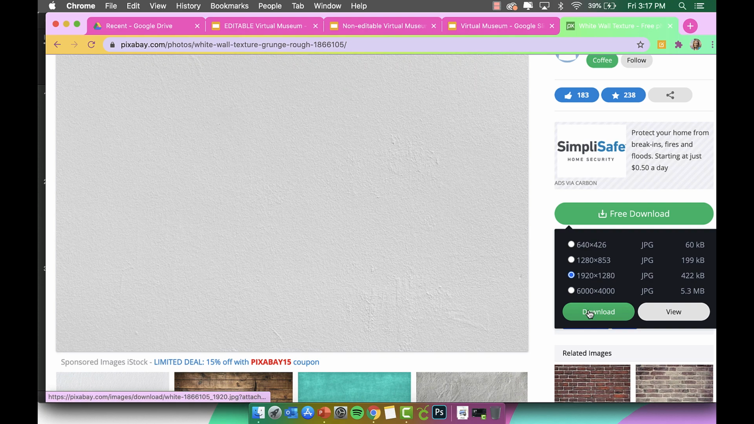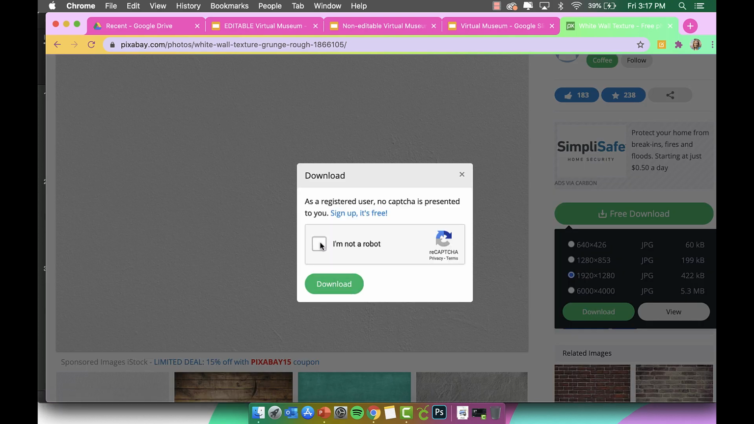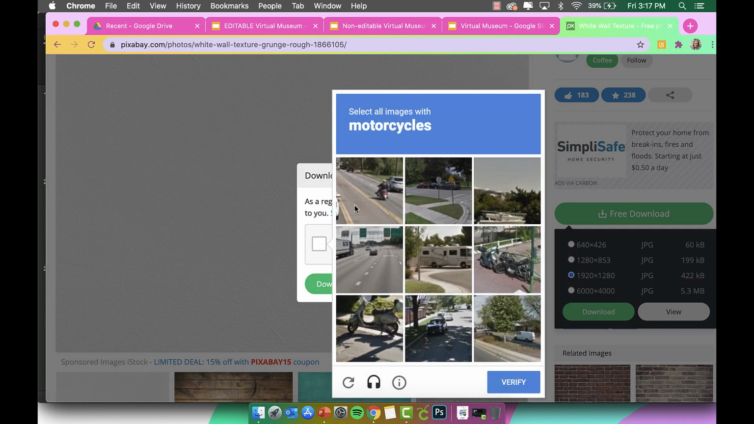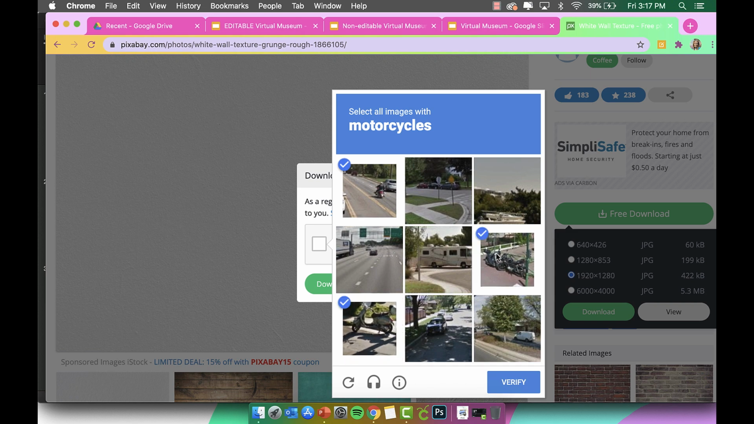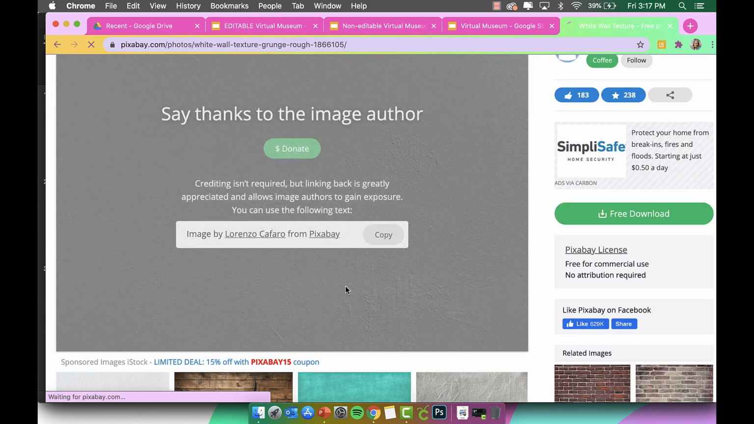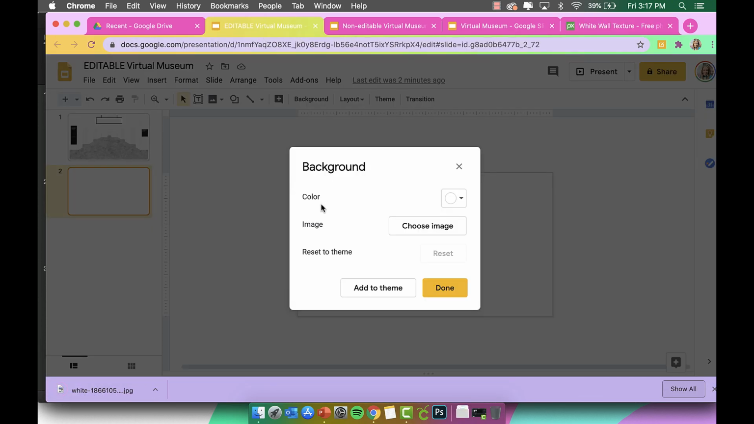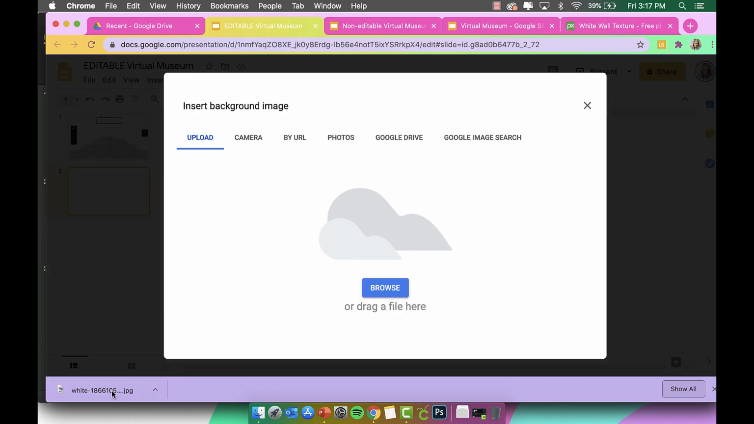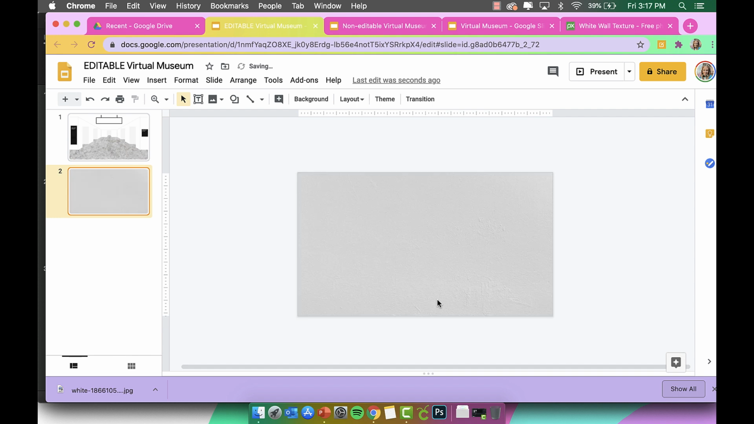Free download. I'm not a robot, I promise. Here we go. Verify. Okay, then click download. All right, so now let's go back here, choose image. I'm just gonna drag and drop. Click done. So now you can see it's more of that wall texture.